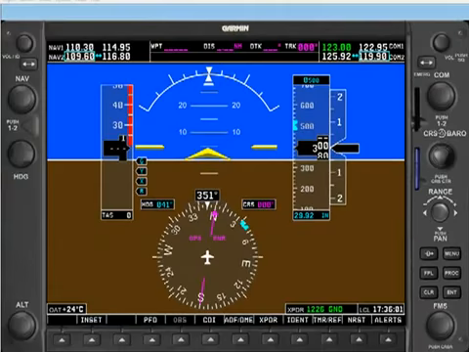We've covered a lot of information in this video, but you should now have a much better understanding of what you're looking at when you're looking at the primary flight display, or PFD, in a G1000 equipped airplane.